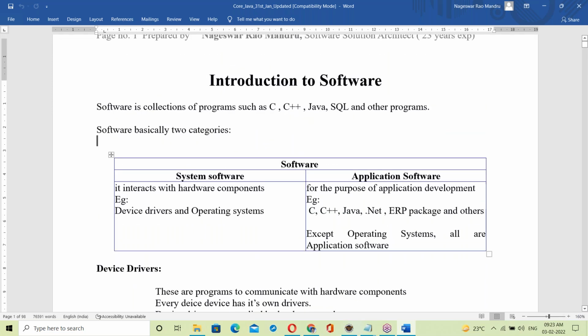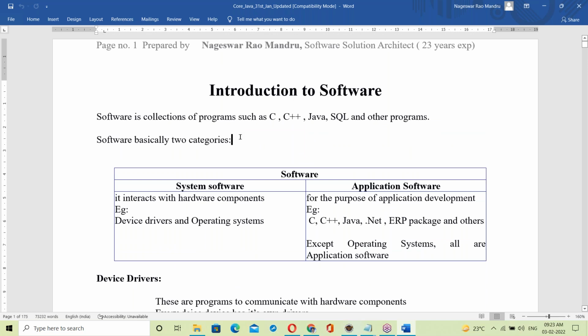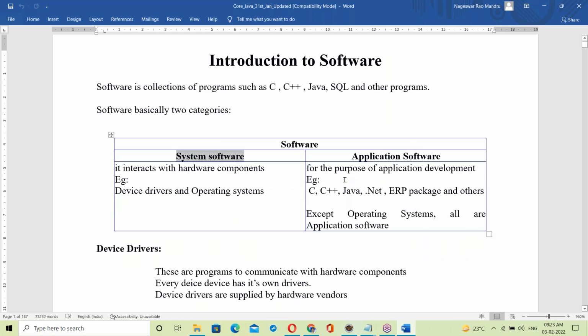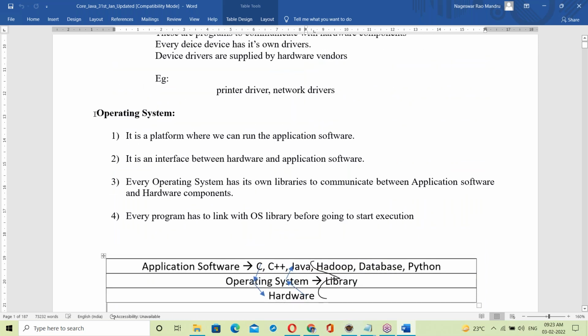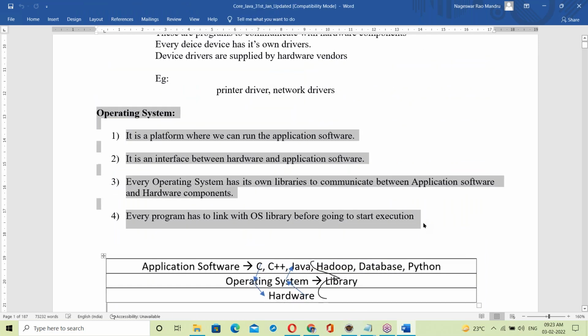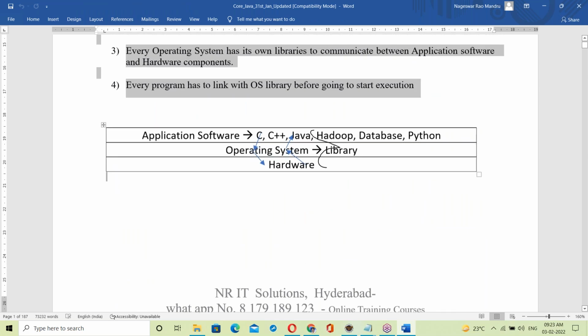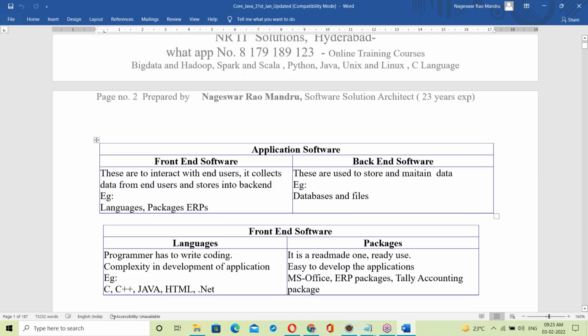Yesterday the introduction started. Yes, the actual classes started yesterday. What is software? What is system software? What is application software? These things were discussed here. What is an OS, and how an OS works, was also discussed.